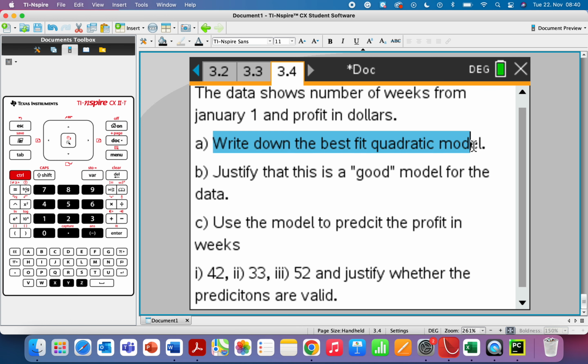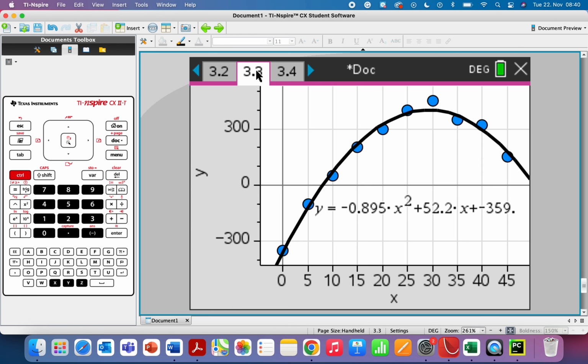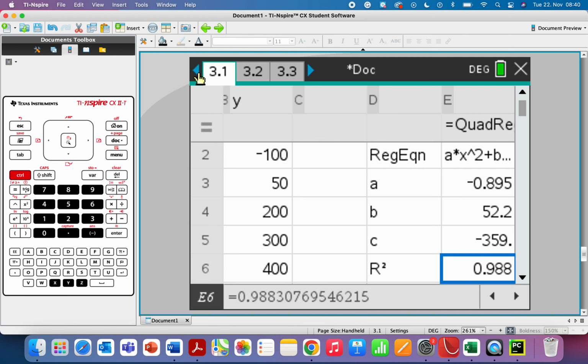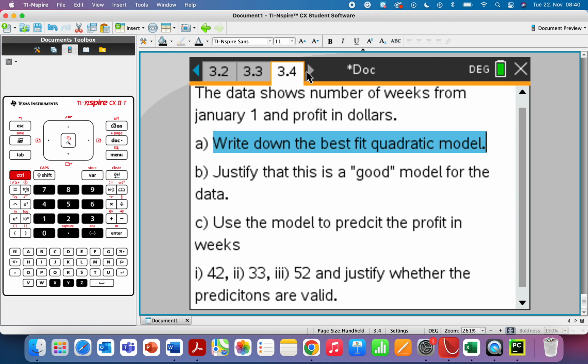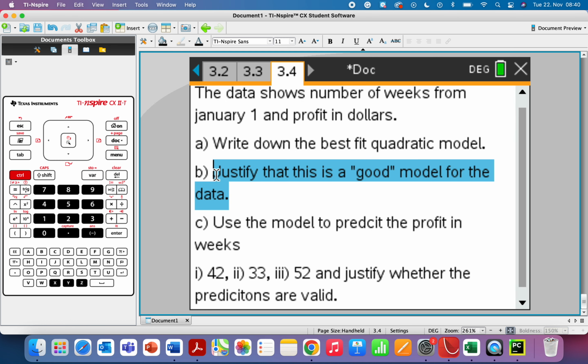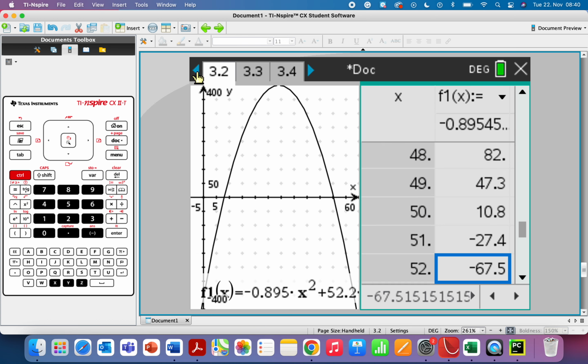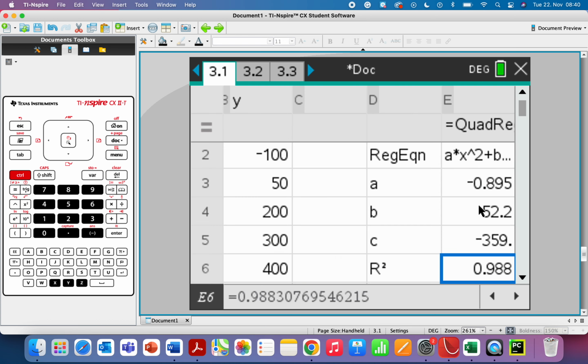A, write down the best fit quadratic model. You would write that straight down from here. That was the quickest way of getting it. You could write it down from here, but you'd have to go and put these numbers into the model in the right place. Next question, justify that this is a good model. It's a good model because the coefficient of determination is 0.988. Right, the closer to 1, the better the model.